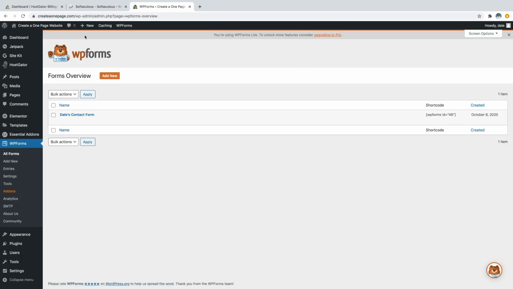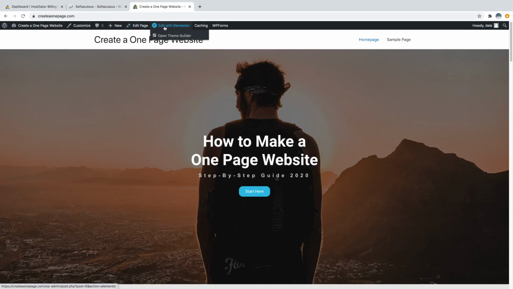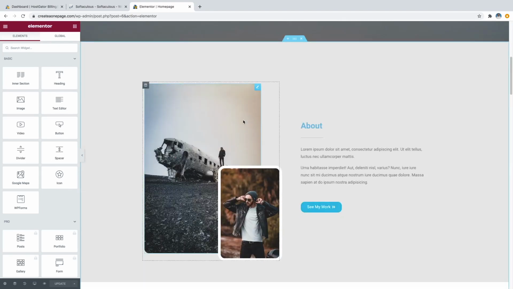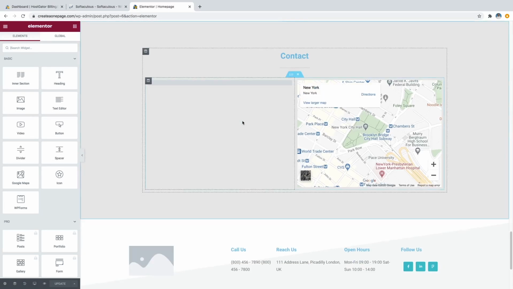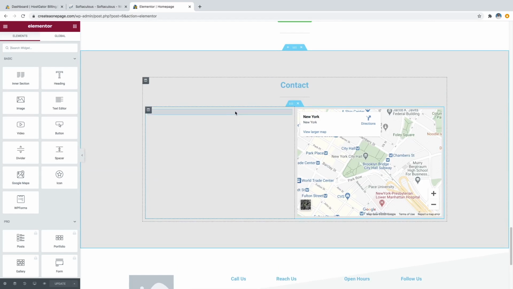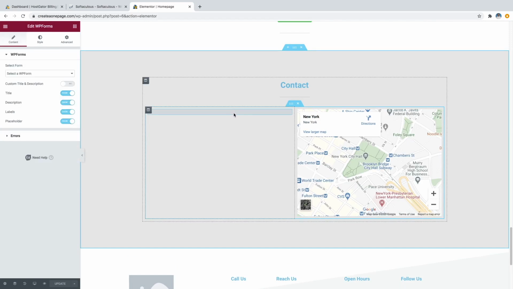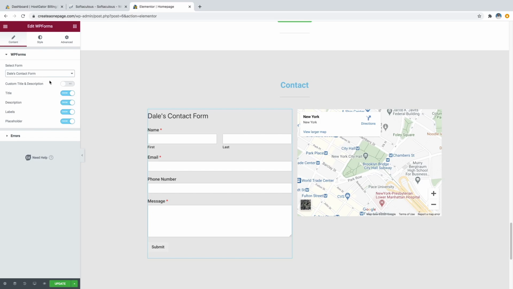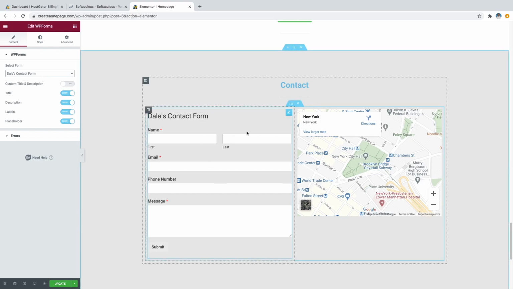Cool. So let's just go back over to our website. So we'll go up to our website name and click on Visit Site. And then we're just going to click on Edit with Elementor. And then we'll just scroll all the way to the bottom to back where our form was. And we'll just click on that little widget that we put in earlier. And again, that's the WP Forms widget. And we'll just go over to Select a Form and go to Dale's contact form. You should see that your form pull up in here. And there we go. You can now see my new form.